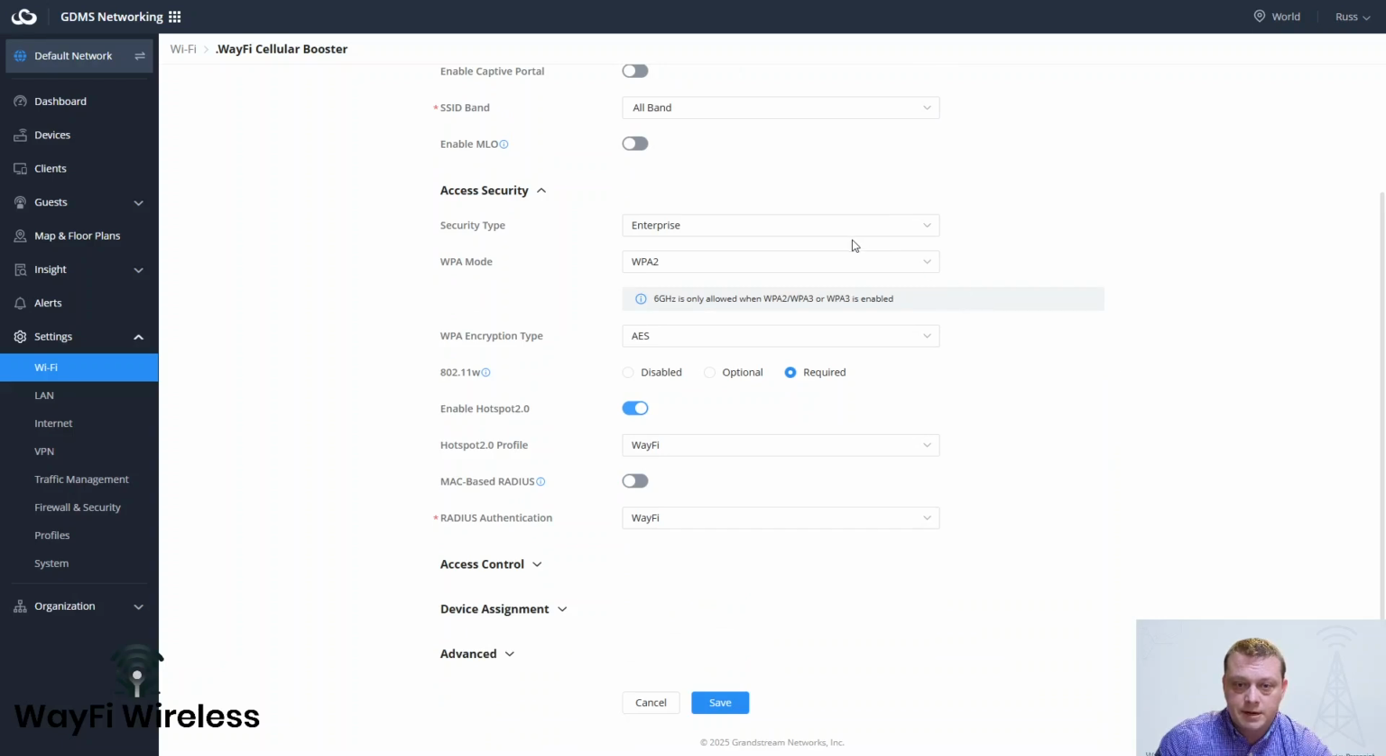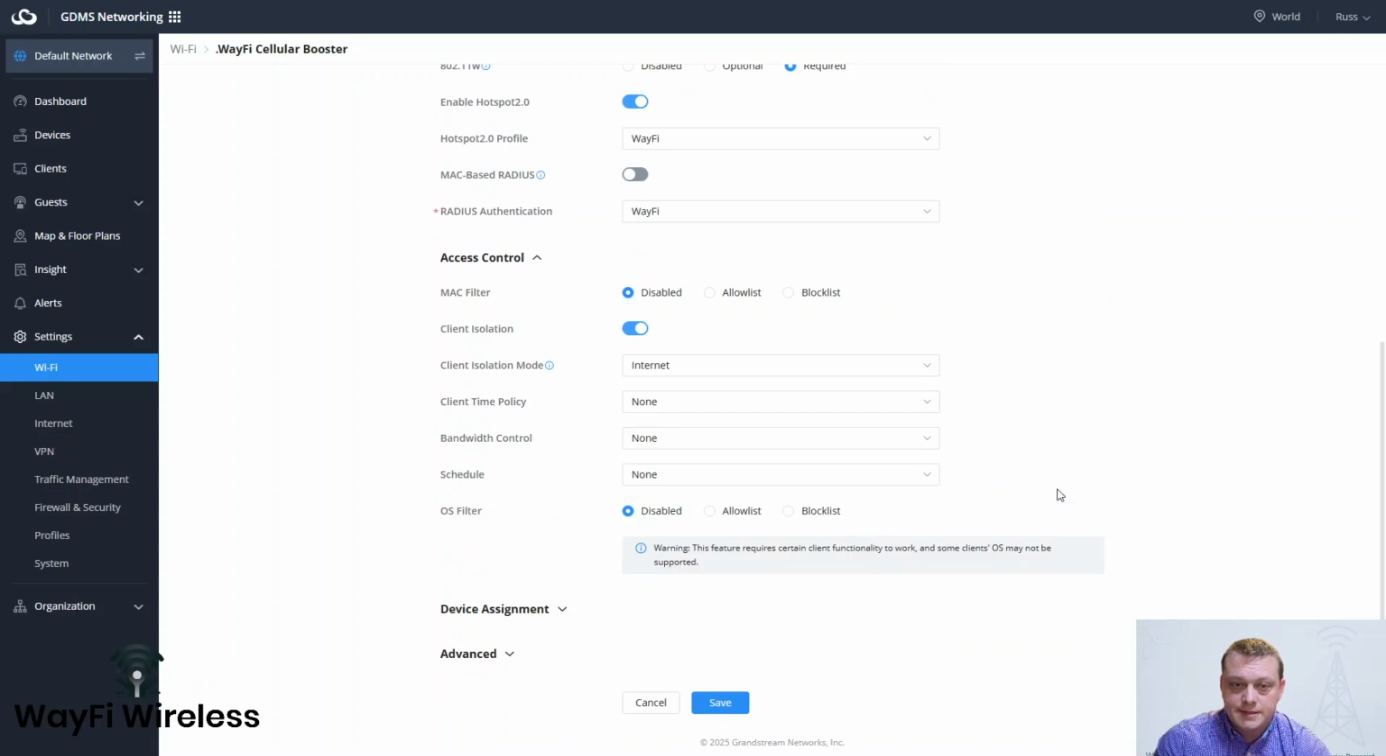Security type enterprise, WPA mode, WPA2. For WPA encryption type, use AES, require 802.11w. Enable Hotspot 2.0, go ahead and configure it with the profile for Wi-Fi that we just went over. Disable MAC-based radius. For radius authentication, also go ahead and select from the drop-down the Wi-Fi profile we just configured earlier. Next is going to be access control. We disable the MAC filter here. Client isolation is enabled, and we'll make sure that client isolation mode is for internet. Leave the rest of these set as none. Jump down, OS filter, make sure that's disabled.